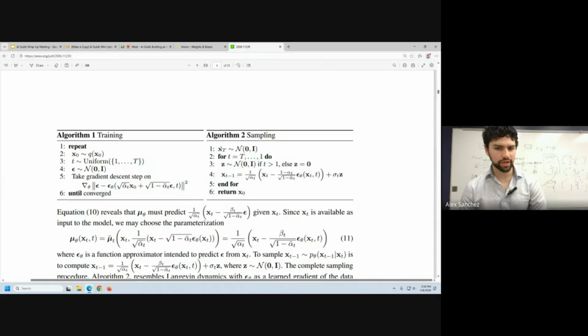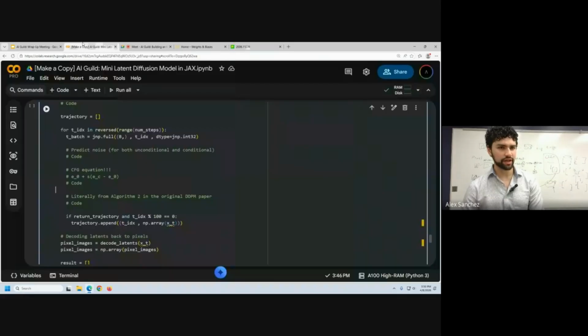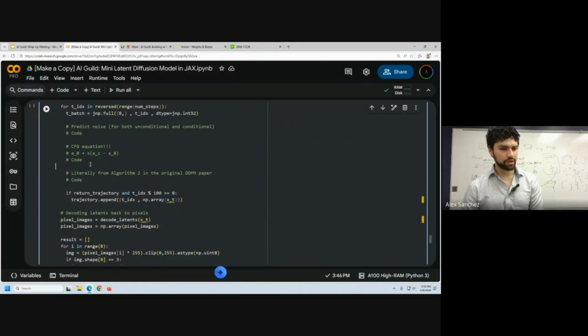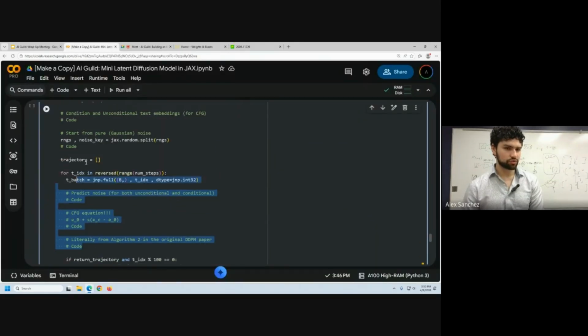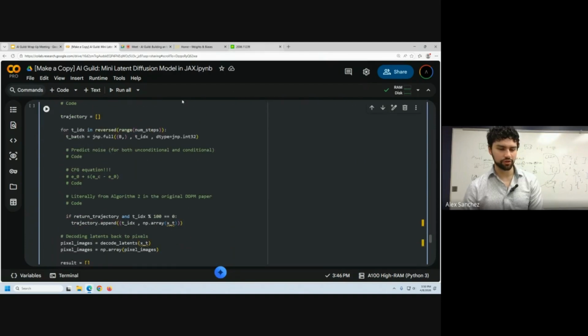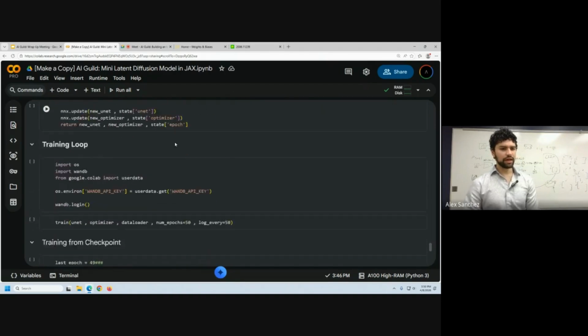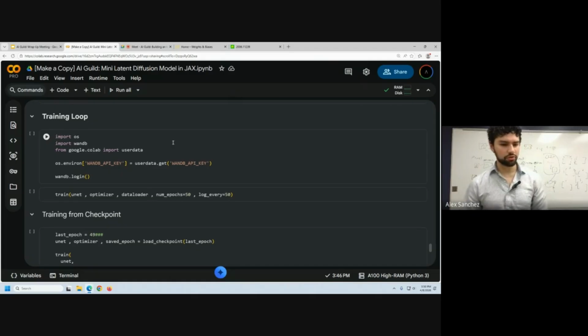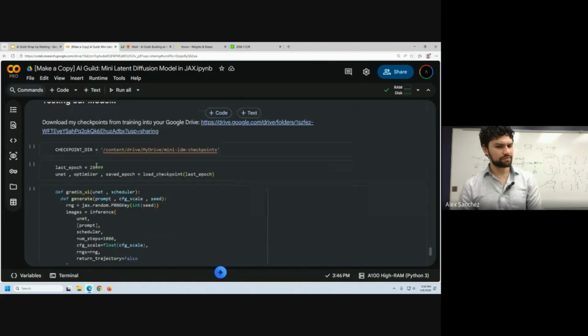It's just following and understanding what the algorithm is telling us and re-implementing that in the paper or in the code base. That's what we do in the inference side of things. That's algorithm 2.